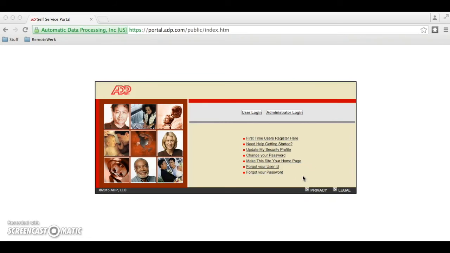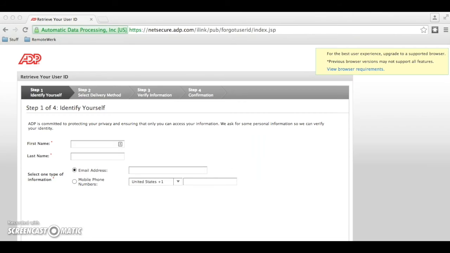If you have forgotten your ADP user ID, click on the Forgot Your User ID link on the ADP main page. You will need to provide your first and last name and your preferred method of delivery, which is either an email address or a mobile phone number. After your information is verified, you will receive your ADP user ID via the method of retrieval that you chose.